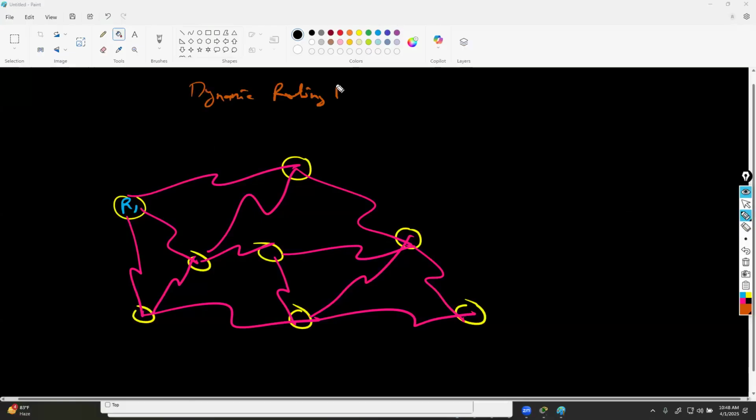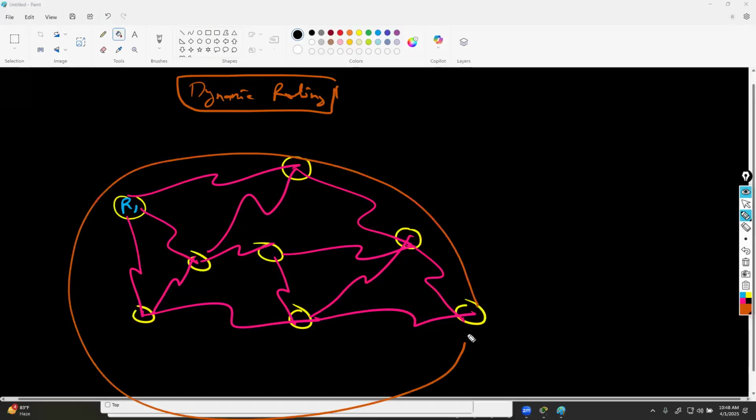Dynamic routing. If you are using any dynamic routing protocol in this design, for example the RIP protocol, with this collection of routers you are using RIP. Now, I want to introduce this new router into this existing network.